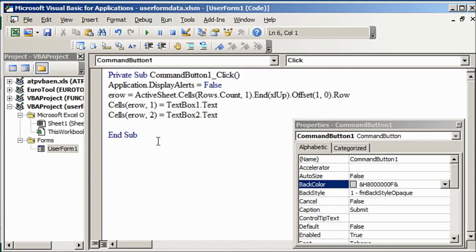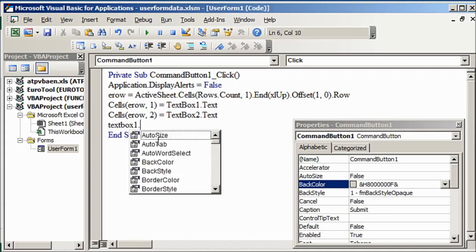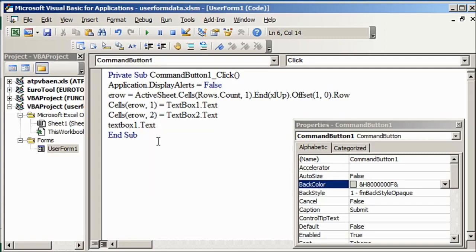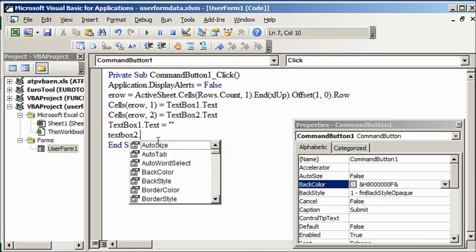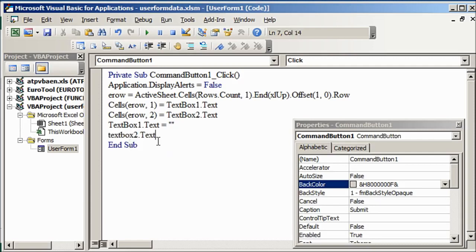Once we have done that, we want both the text boxes to become blank for the next entry in case we wish to do that. So text box 1 dot text will become blank. Alright, similarly text box 2 dot text will also become blank.